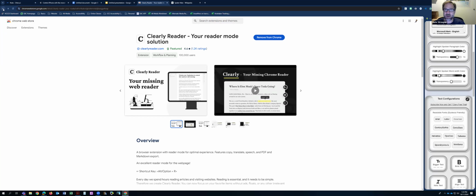You can also read it out loud. You can change the background. You can make it look sepia, or sepia, I never know how to say that. You can change the color. You can make it white text on a black background, like dark mode. You can do all kinds of stuff with Clearly Reader. So it's got a lot of options built into that one extension.